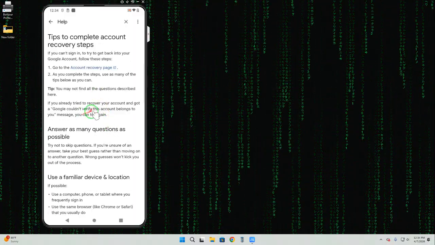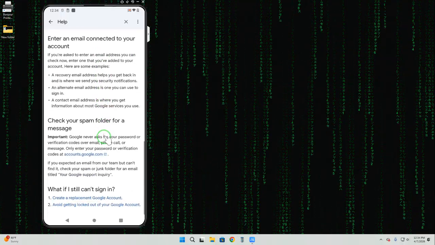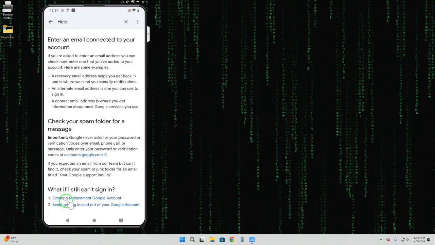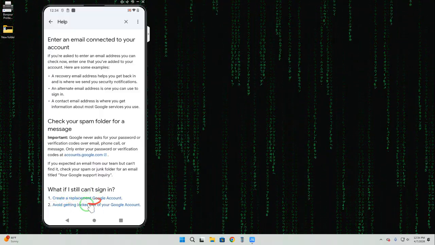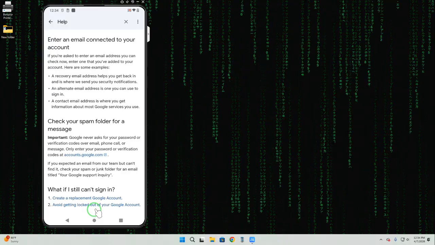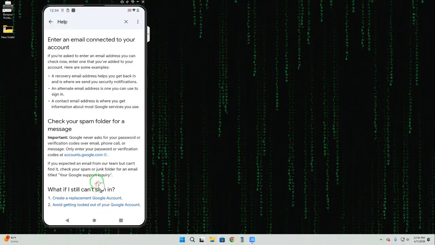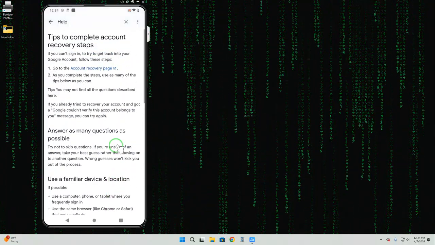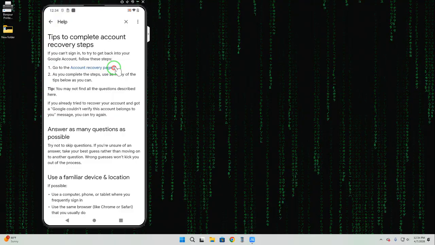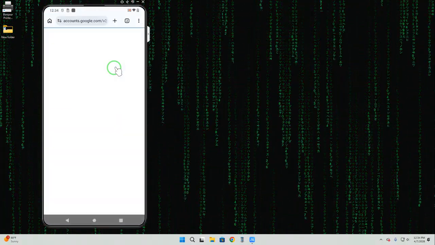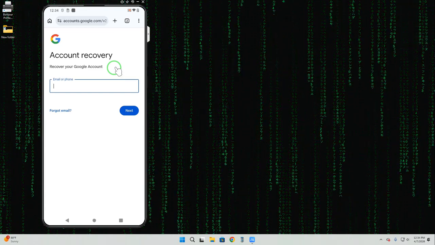Now here check it out so that you are on the right recovery page or not. Scroll up and check it out there. Create a replacement Google account, and second is avoid getting locked out of your Gmail account. So when both things are coming, then we will click on this account recovery page, and you will be directly on the recovery page.